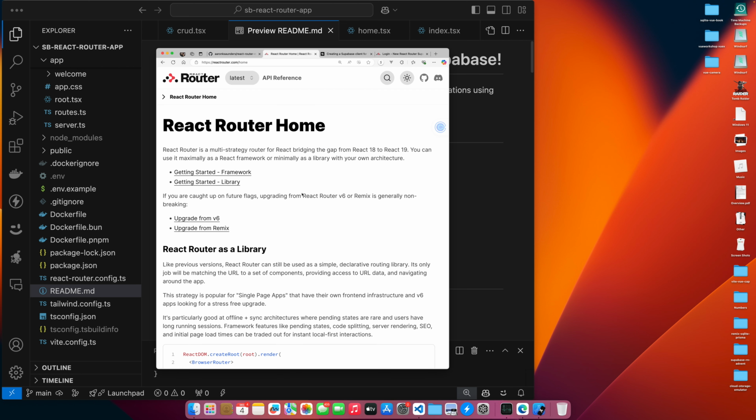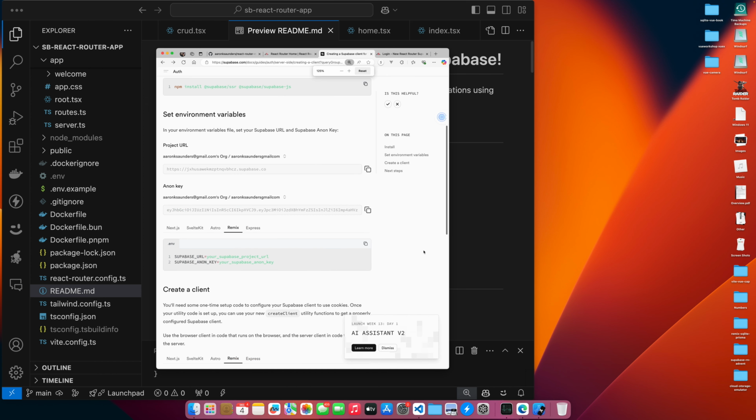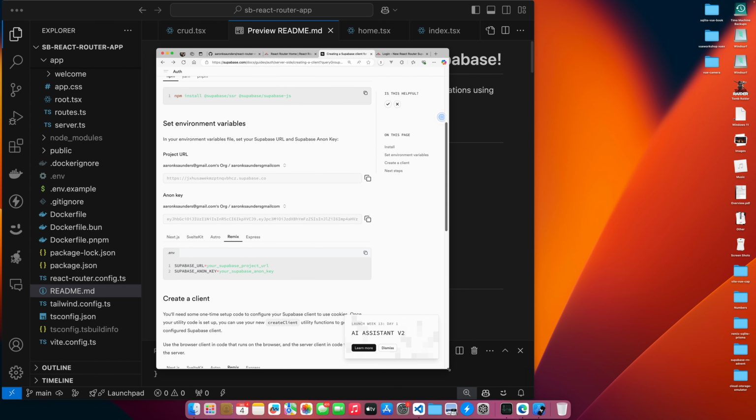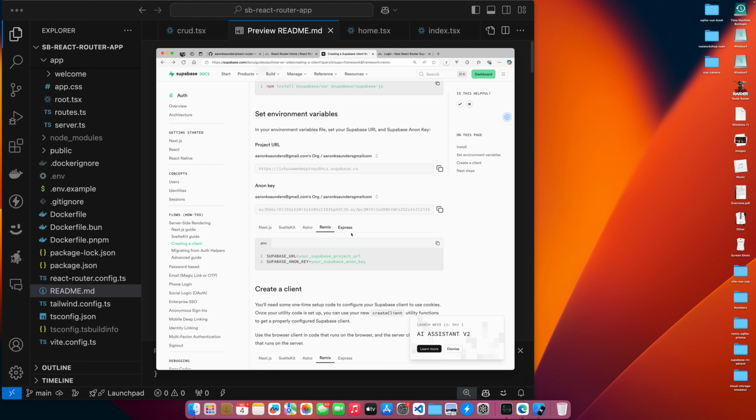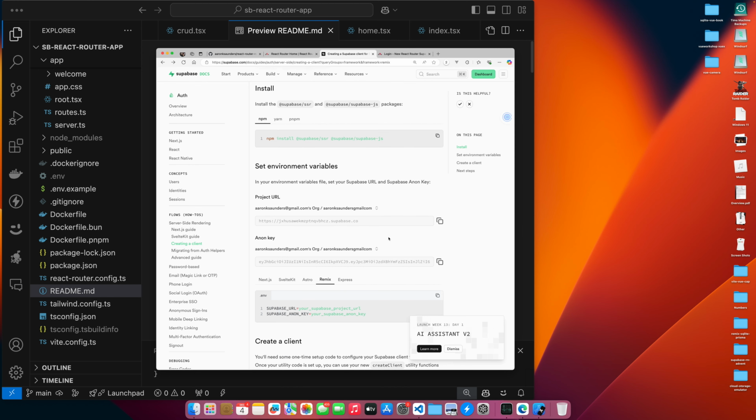So along with the documentation from React Router here, and remember it's focusing on the framework, there's also this document. Let me zoom this in a bit. There's also this documentation that I use as a reference, this server-side rendering, which is a new approach that Supabase has recommended for integrating with solutions like Next, SvelteKit, Remix. So these are the two resources that I'm using.